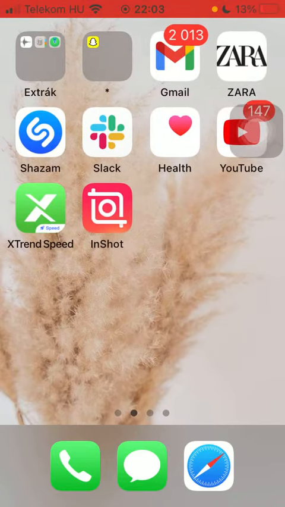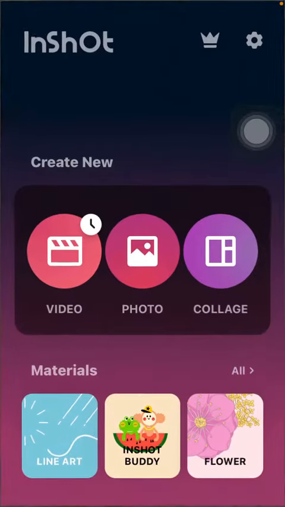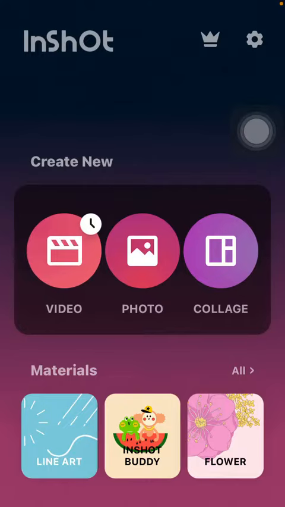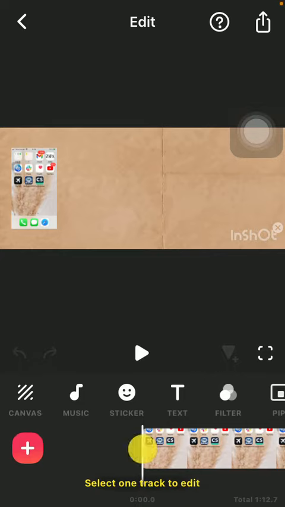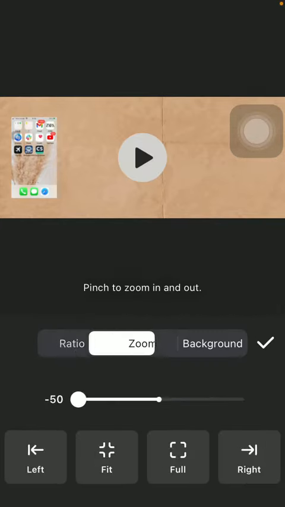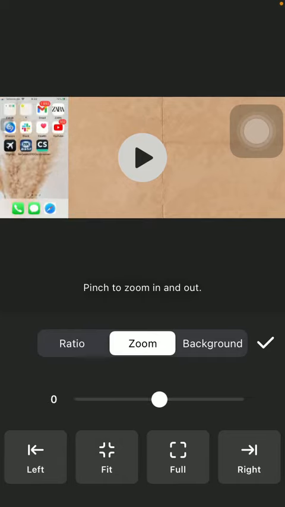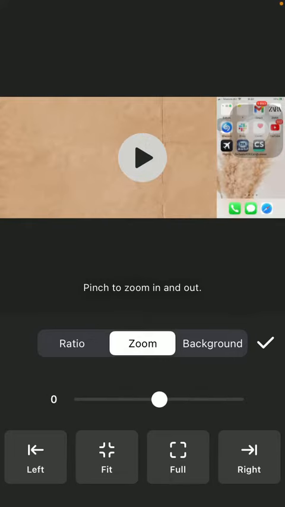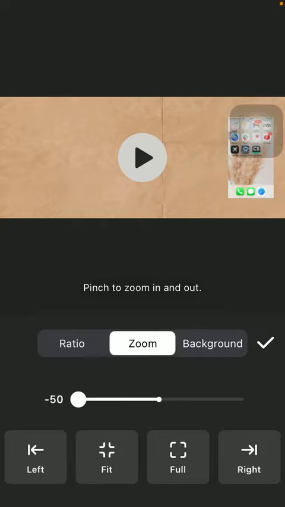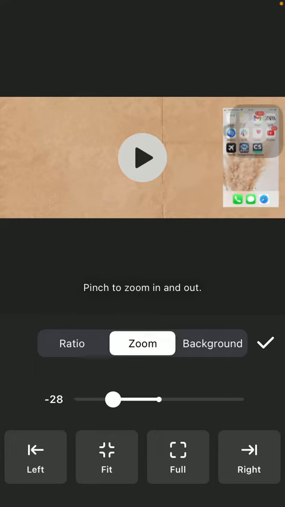First of all, open the application on your phone, then click on the video button and select your video that you would like to edit. After that, click on the canvas button on the left side of the screen, click on zoom in the middle, and here you have 4 options. You can zoom to the left, fit, full, or to the right side, and you can set the amount or the percentage in this slide. So here you can see how it changes.